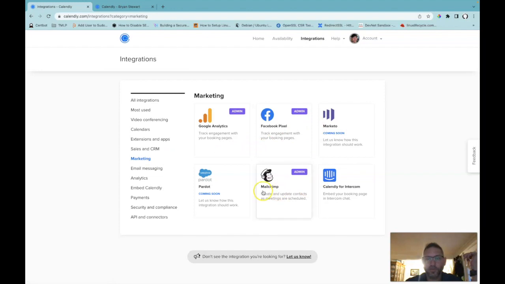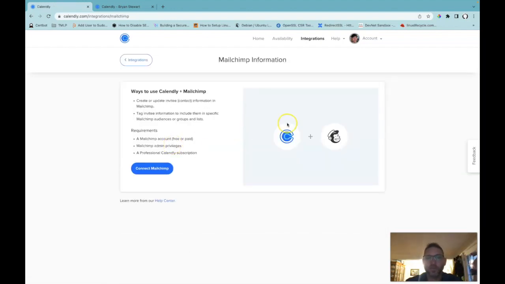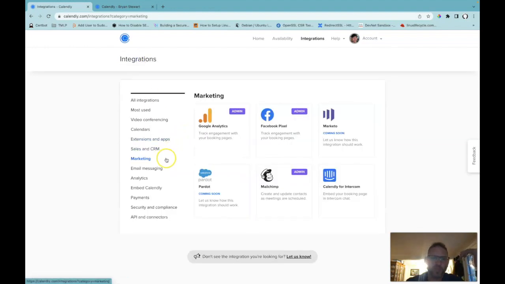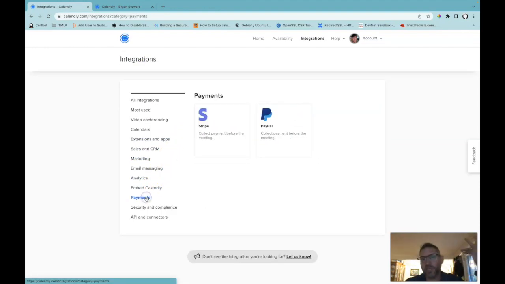Marketing, there's MailChimp. So you connect, and when you connect these things, you have to log in. I don't have MailChimp anymore. Payments, when you get there, Stripe or PayPal. PayPal's, I think, easier. People are more familiar with it.